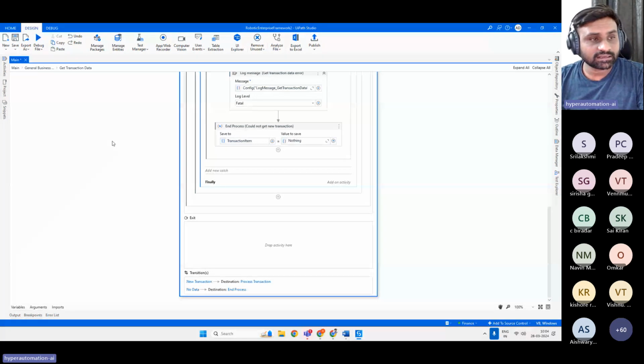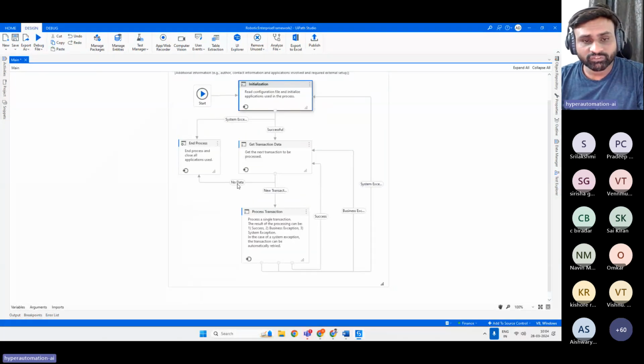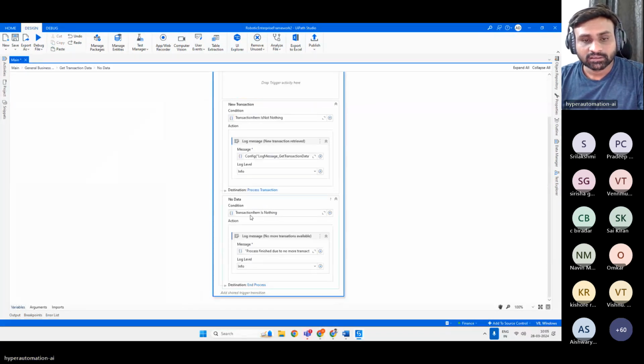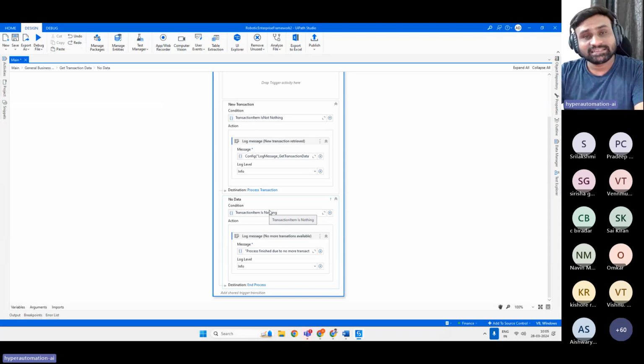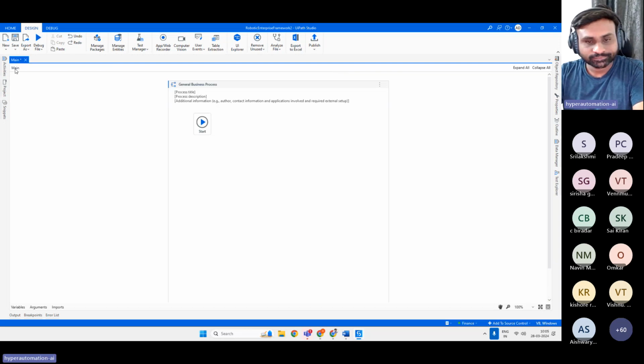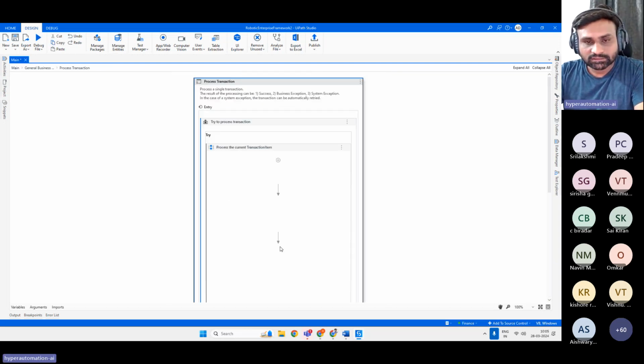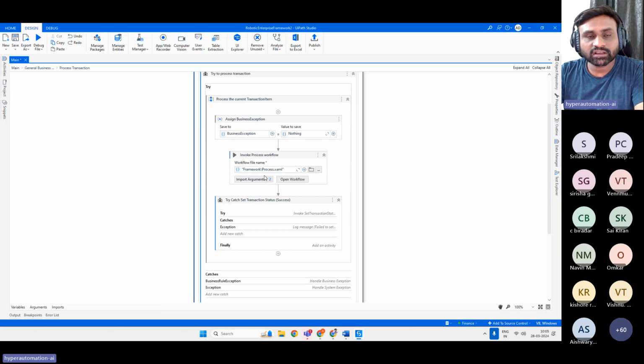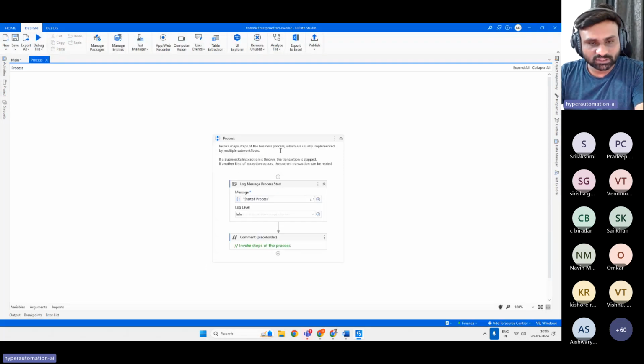Let us see what conditions we have. Though we are specifying that there is no data here, if we come here, transaction item is nothing, because in case of exception or in case of the data not being available, we are assigning it to nothing. And here in the process transaction is where we are going to execute all of our process.